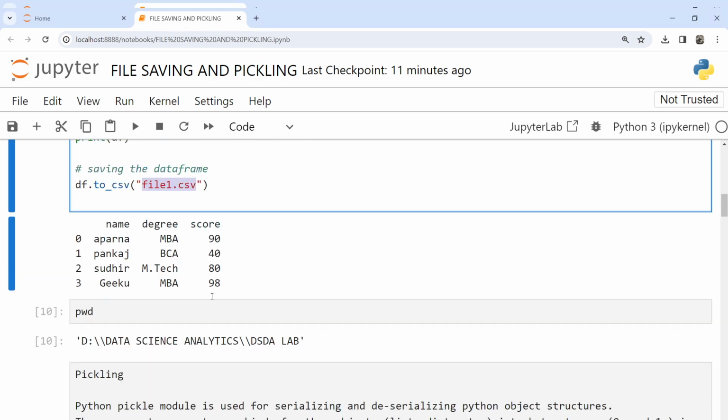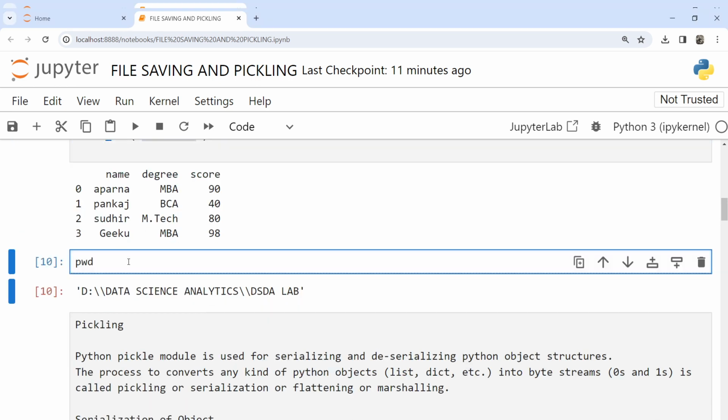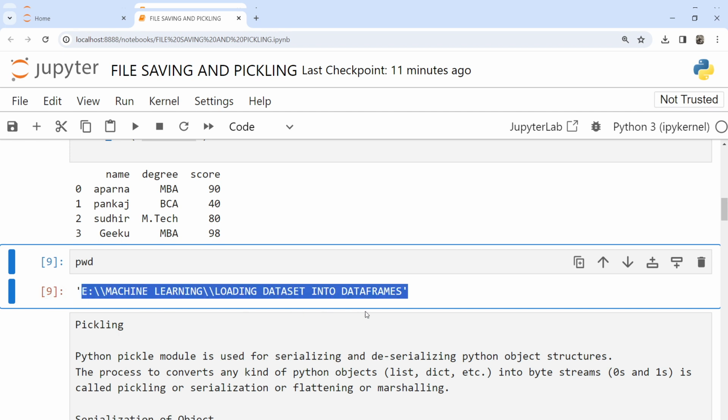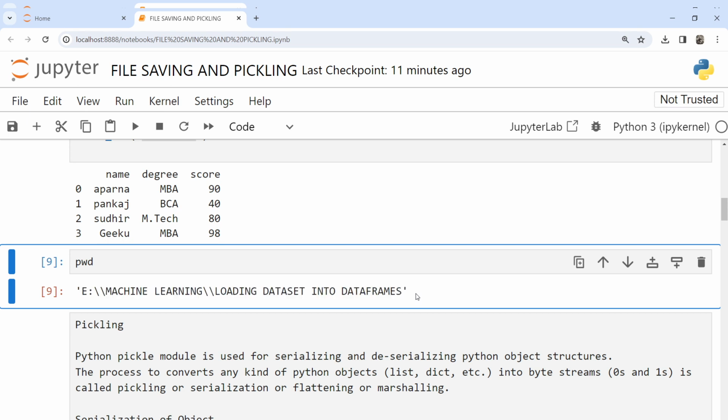Let me again move back. Now let us look into the present working directory, and my present working directory is machine learning, which means all my respective files have been saved only in this particular location, which has been cross verified from our side. And that's all for saving files.